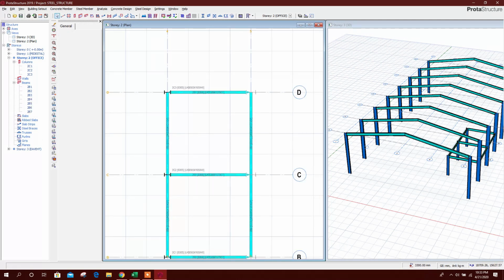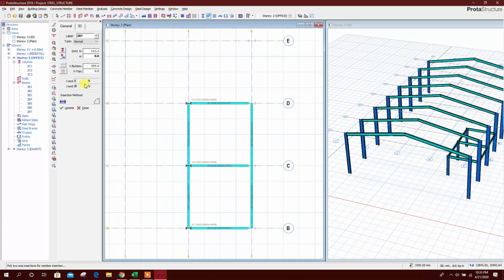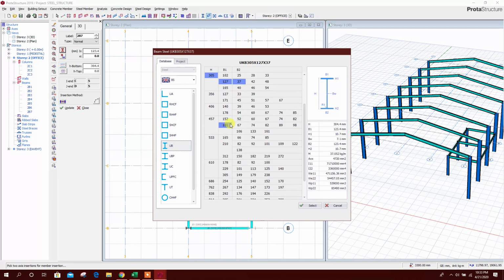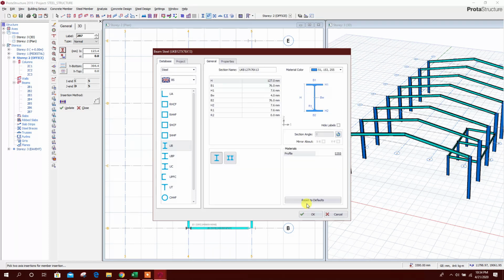Now we will model secondary beams. Click on beam. Here beam in condition we will make pinned. Before it was fixed. Now select the section UB 152 or 127, smallest one. I'll choose now. Click on OK.